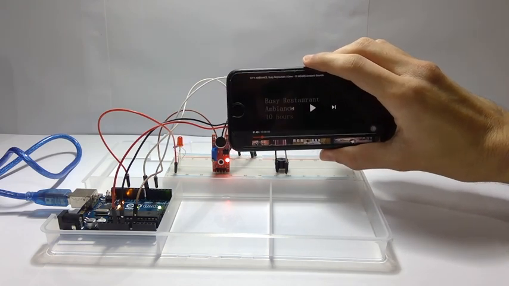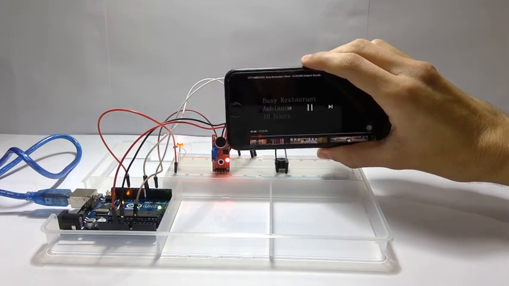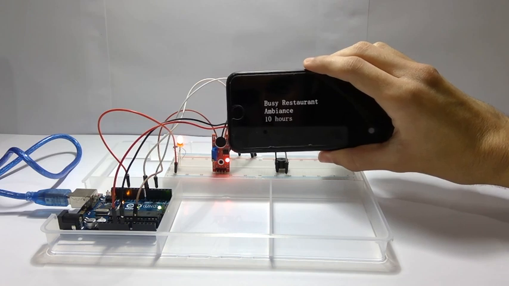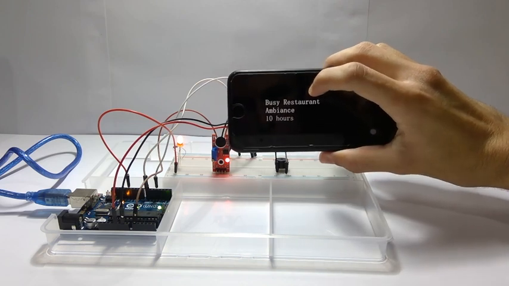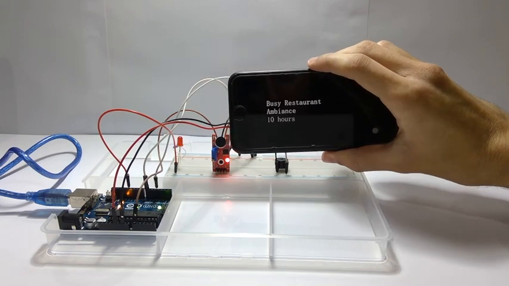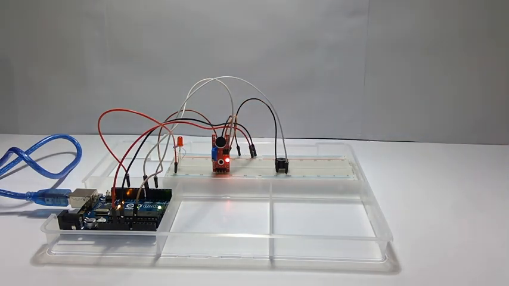Let's redo it another time. Let's stop it to see what happens. It stopped. So as you can see, it is working.